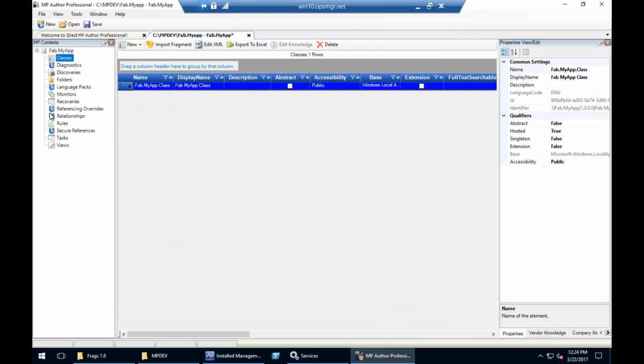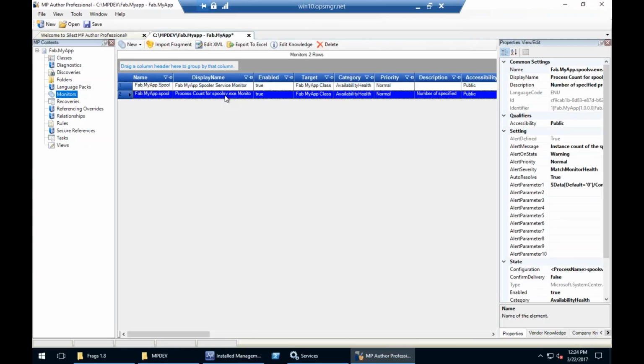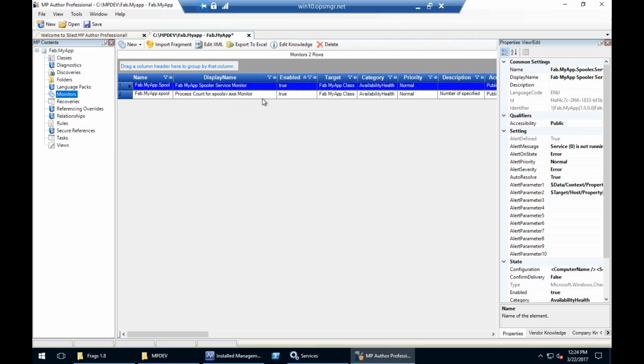So let's take a checkpoint. We added that class for my app. Here's 2 monitors, one for the service and one for the process count. And notice all these names, everything's pre-named. You didn't have to provide any of that data. This is just very standardized naming schemes. You're free to change them.